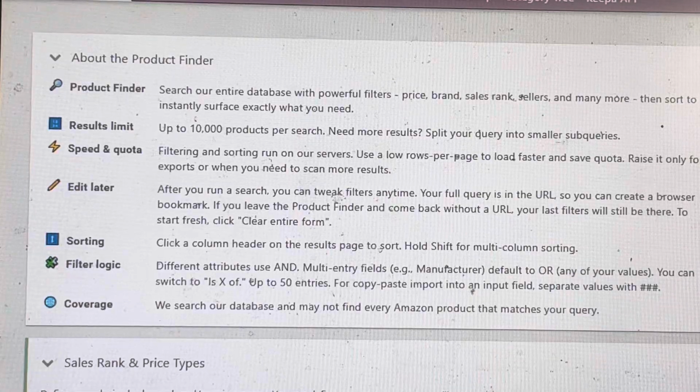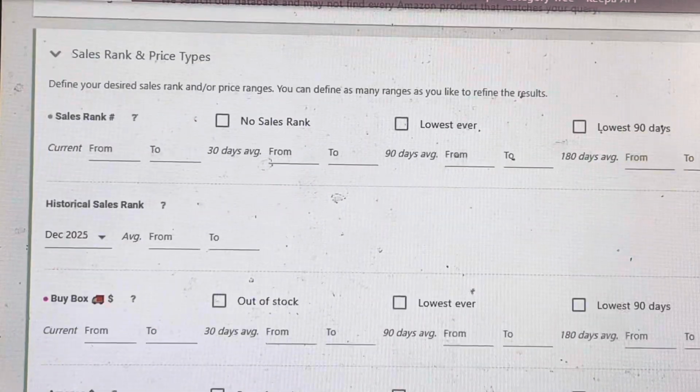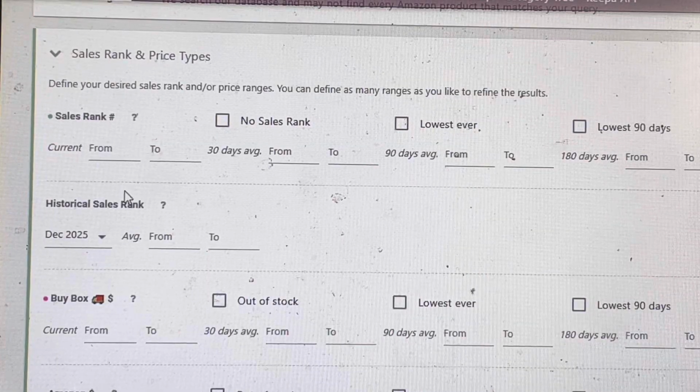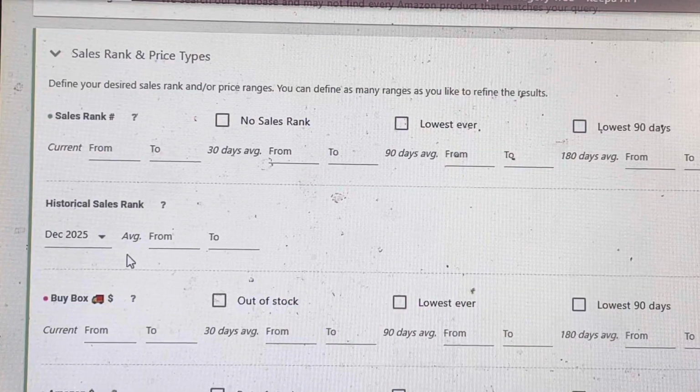So to show you guys, there is just a crazy amount of ways you can use Keepa Product Finder. Right here, this is where I was talking about, like, you play around with sales ranks. There's certain ways to do that, to show trends. Right here, this is a new feature of Keepa Product Finder. You can actually go back to historical sales ranks.